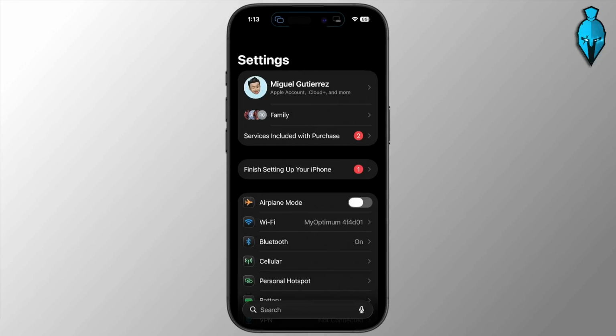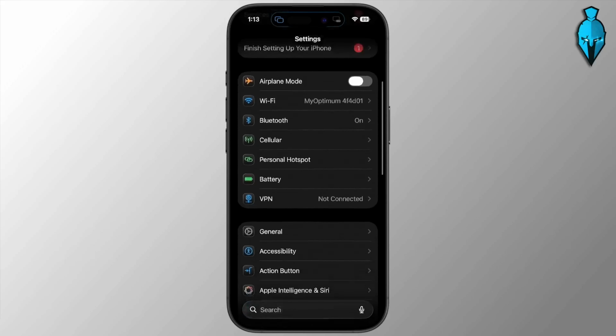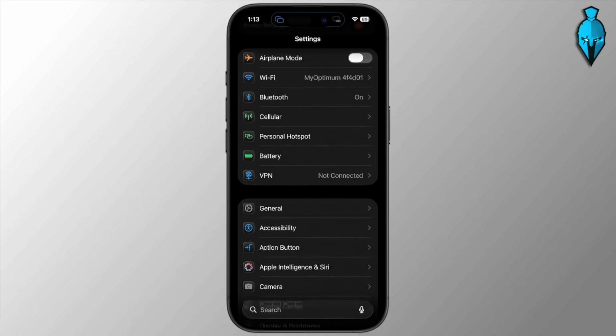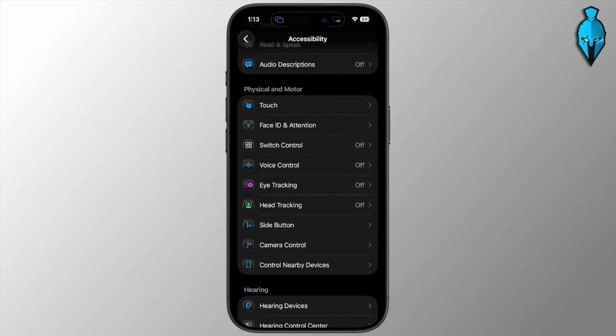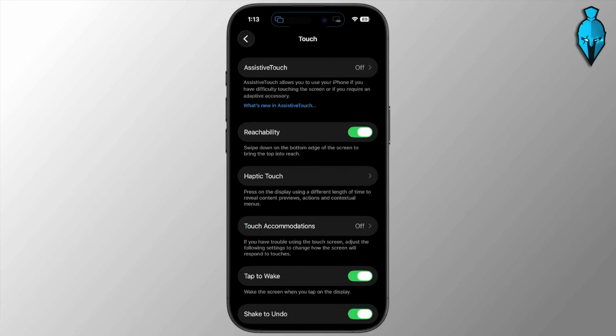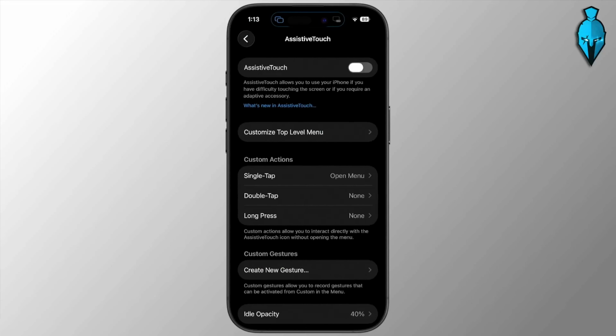First, go ahead and open the Settings app and scroll down to Accessibility. Tap on this and scroll down to the Physical and Motor section right here and tap Touch. Next, select Assistive Touch right here and make sure that the Assistive Touch toggle is turned off.